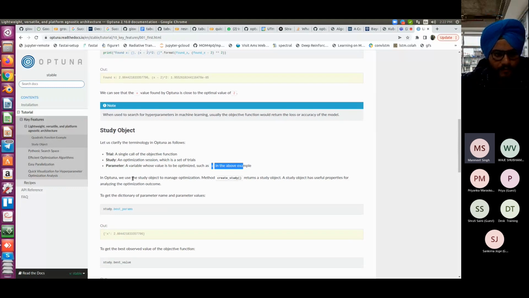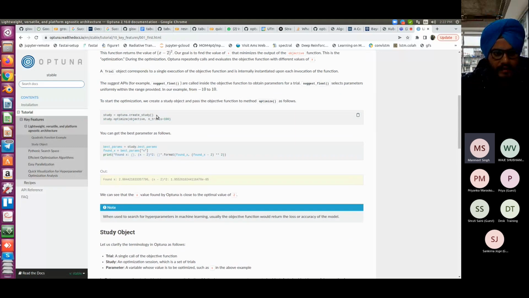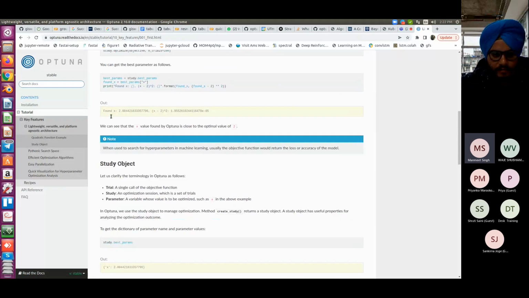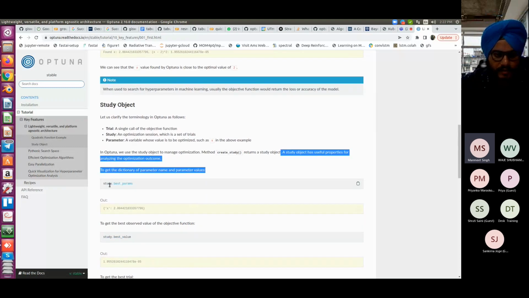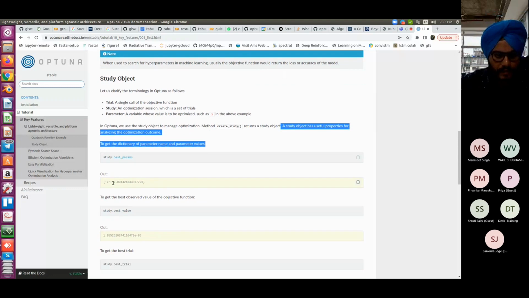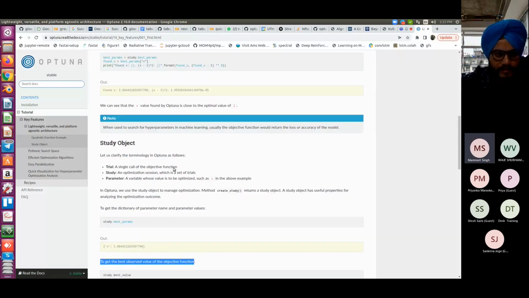In Optuna, we use the study object to manage optimization. The method create_study returns a study object. A study object has useful properties for analyzing the optimization outcome. To get the dictionary of parameter names and parameter values, you just say study.best_params. Now, to get the best observed value of the objective function, so what is the value of this function (x minus 2) square?